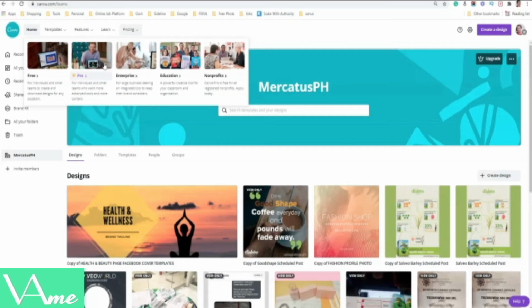Here in pricing, because our account is free, you can upgrade to Pro for a greater number of templates and stock photos, and for no watermarks upon downloading your graphics. Whether you are into enterprise, education, or nonprofits, you can choose your account based on what upgrade you need.